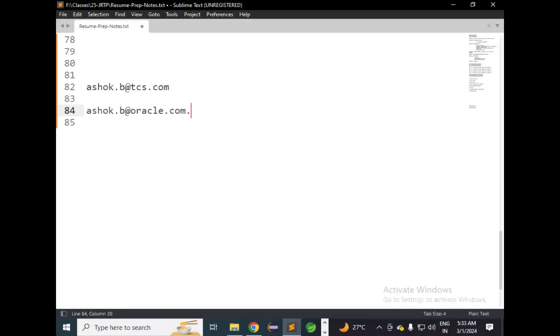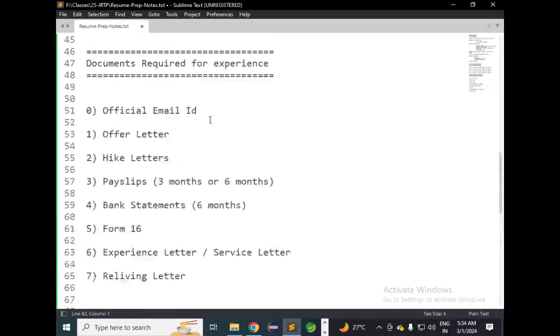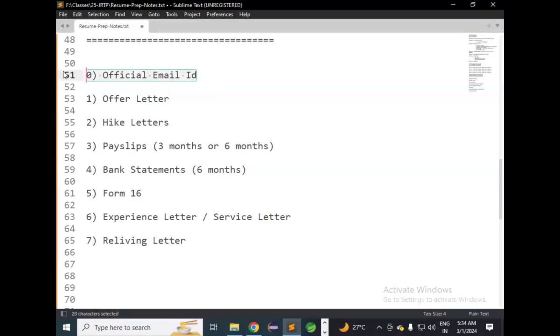So they will ask you, what is your official email ID? They will send a test mail for the official email ID. If a mail is delivered, you are genuine. If a mail is not delivered, you are fake. You got it? So that's why consultancy people will create official fake mail ID also.